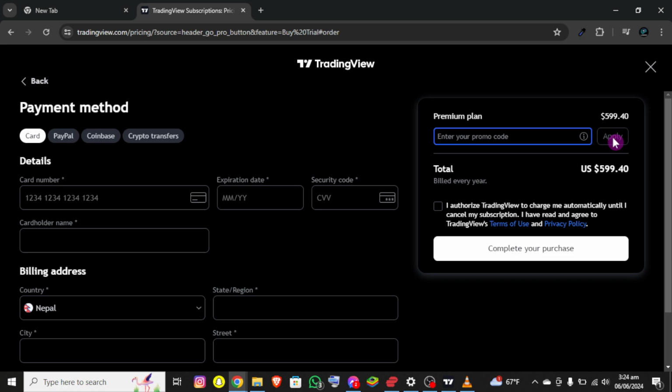So basically this is how you can apply a coupon on TradingView.